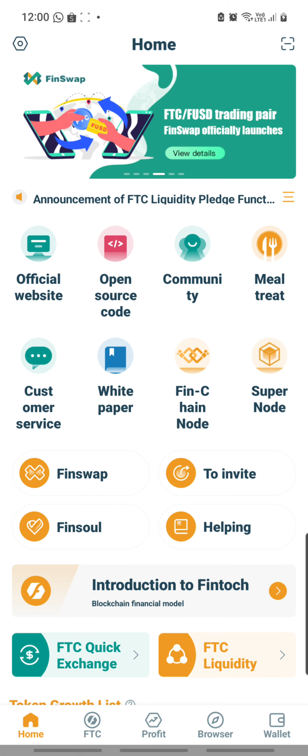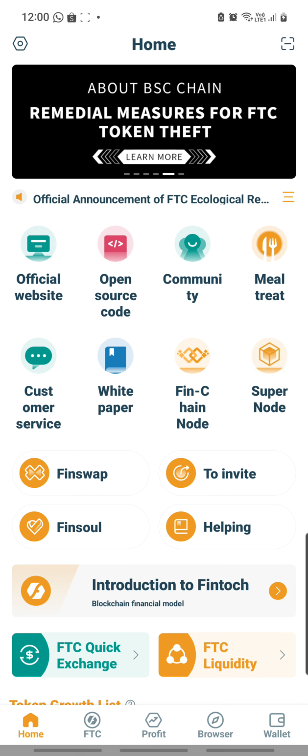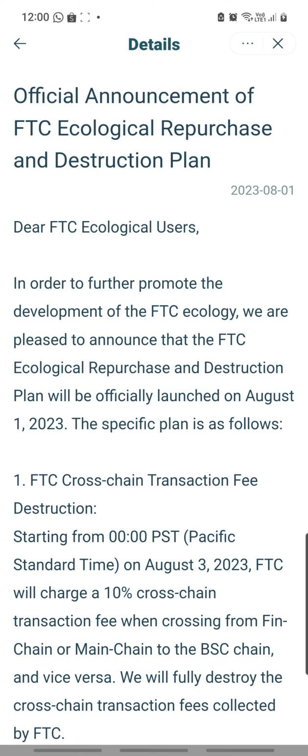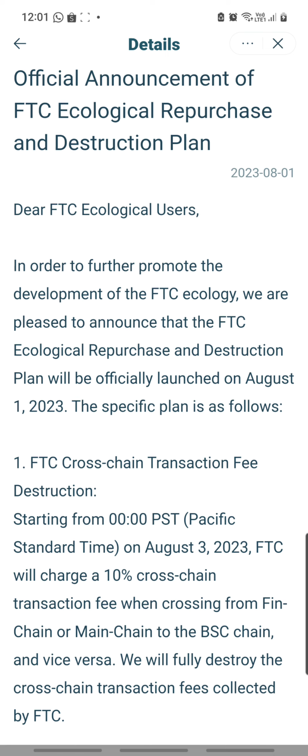Let me see where it is. Yes, it is this announcement. This is the second announcement. It says official announcement of FTC ecological repurchase and destruction plan. Again, this is the date. All right, and I'll just run through very quickly for you. Dear FTC ecological users, in order to further promote the development of the FTC ecology, we are pleased to announce that the FTC Ecological Repurchase and Destruction Plan will be officially launched on August the 1st, 2023. The specific plan is as follows.